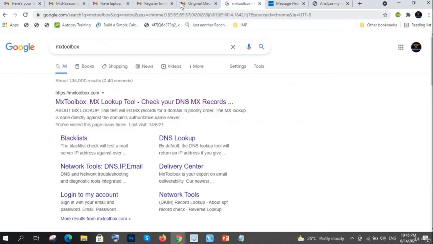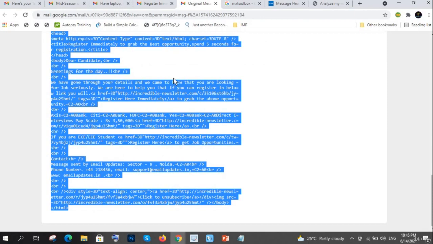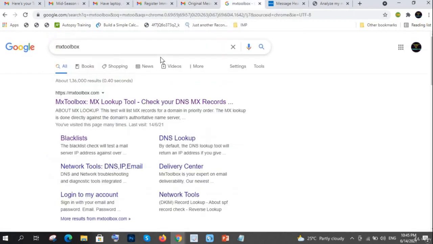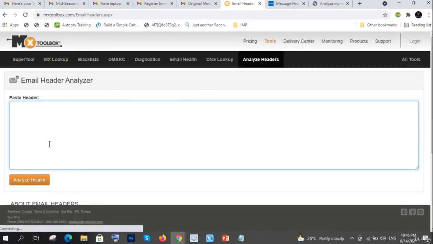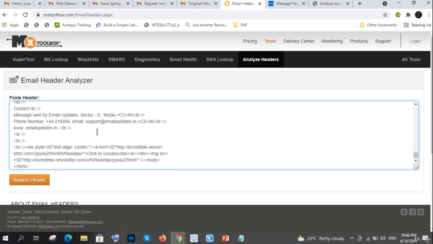Great. So we have copied this header and we are going to paste it. Just open here. It's a free tool. See here, we can see the tabs: super tool, MX lookup, blacklist, diagnostics, email health, DNS lookup, and here it is, analyze header. Just click on that. Here you need to paste the header. After pasting the header, just click analyze header.